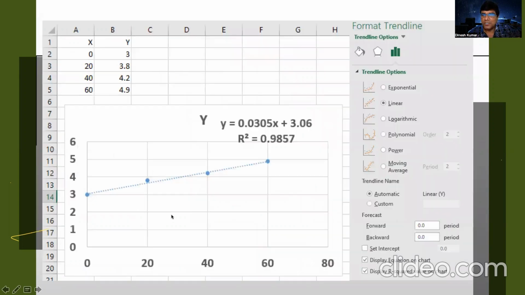After click, you will see like this. On the right side, you will see this menu, and there are many options. Which kind of equation you are going to make, whether it is exponential, linear, log equation, polynomial, power, moving average, a variety of options are available. If the scatter plot looks like a straight line, then you can click on linear. If you want quadratic, click on polynomial, click on 2. If you want cubic, click on 3 here, 4, 5, you can select.